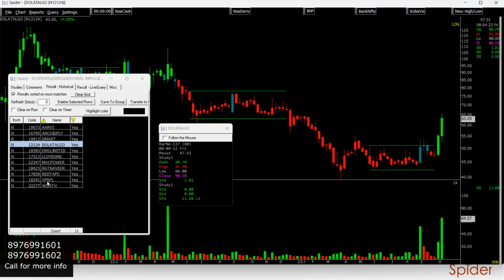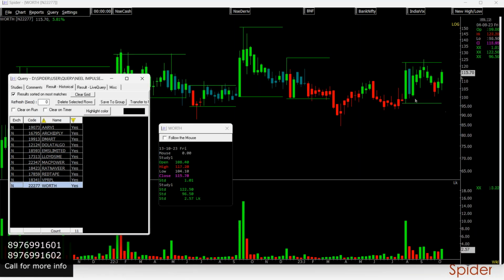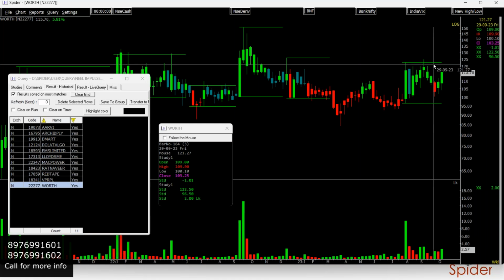Now, for example, let's take this VPRTL. This is also a good stock. In this stock, I'll recommend going long above this particular congestion zone high, because the gap between the current candle and the congestion zone is very narrow. So it's not valid to take a trade now. If we cross above the congestion zone high, then only we can take a trade.